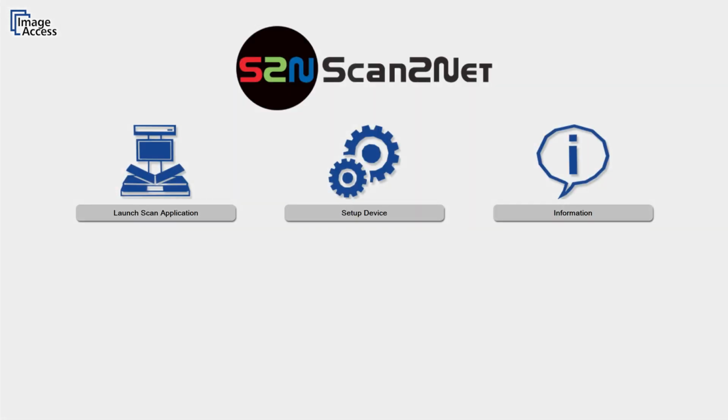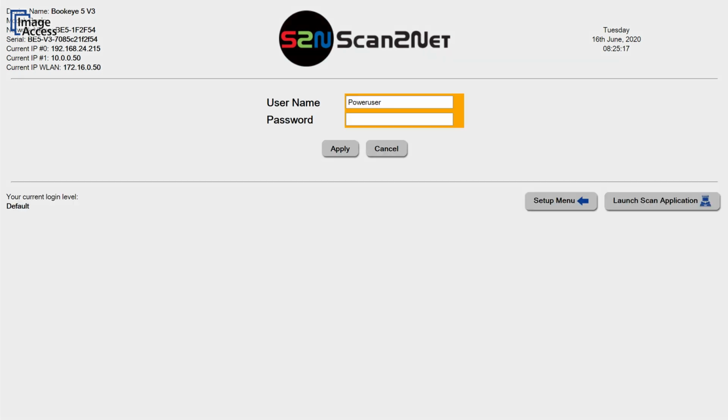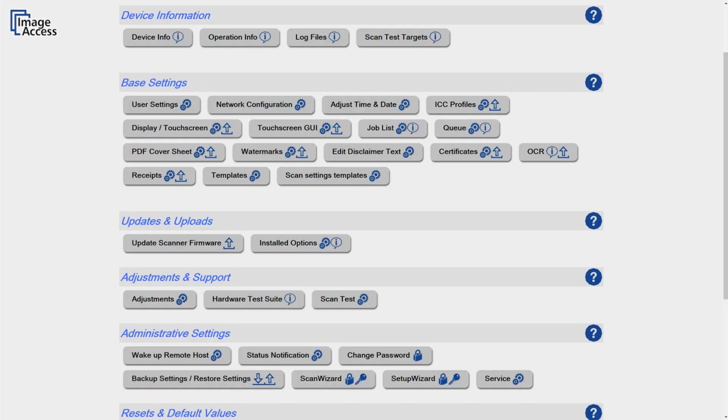After you typed in the IP address of the scanner in your browser, you will see the start screen. Tap on Setup Device. Tap on Power User, and log in as Power User. The default password is also Power User. On this screen, you could change the Power User password by using this button. Note that all functions are associated with a Help button. But we want to go to the network configuration for now.